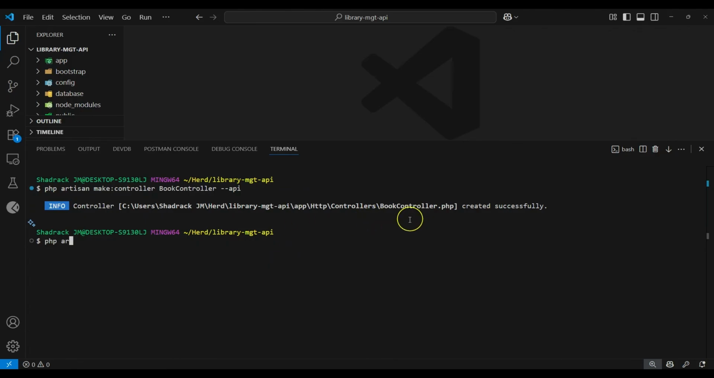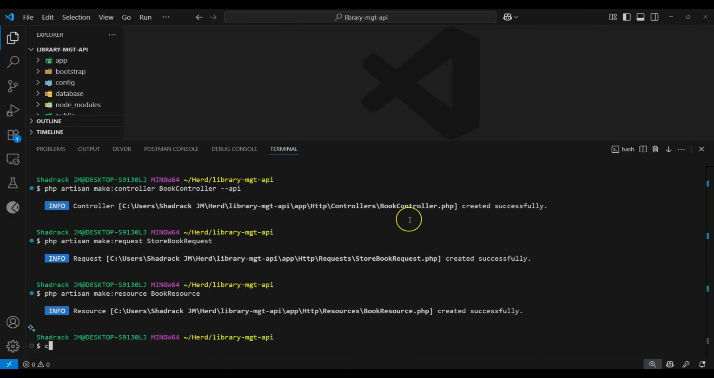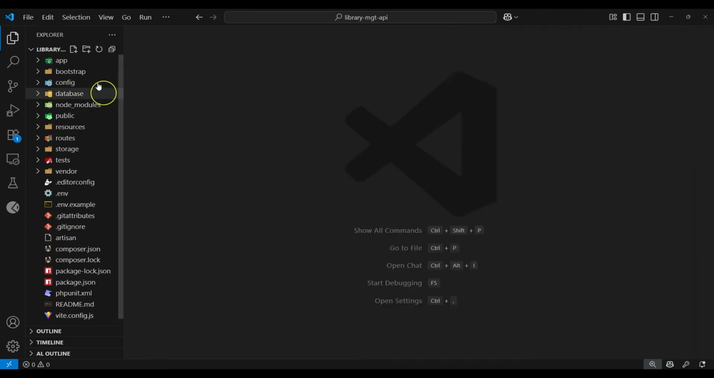Remember, we have to create the validation request class, so we are going to run php artisan make:request StoreBookRequest. And lastly, we need to have the resource, so we are going to create a resource and call it BookResource. Okay, so after creating all of those three classes, now let's close that and let's go back here.